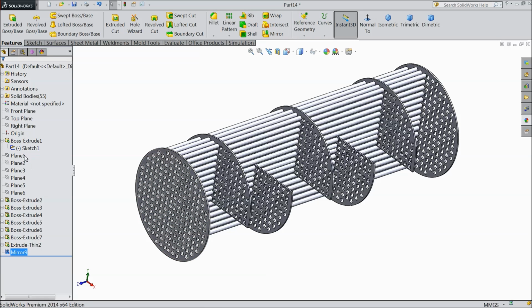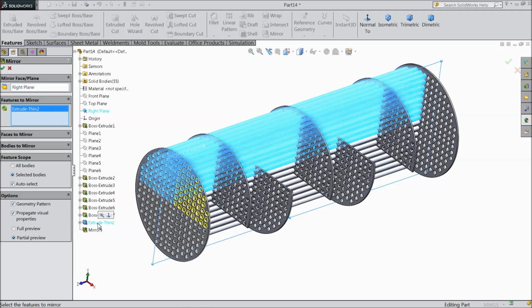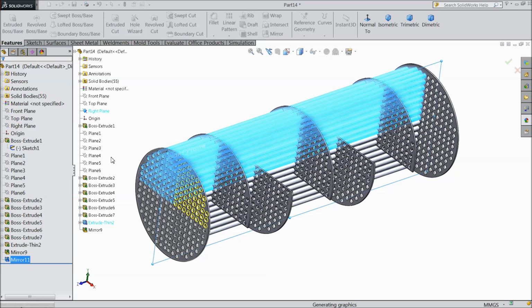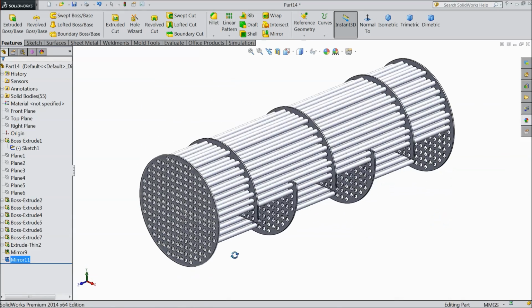So now select right plane, mirror, and select our previous thin feature for geometry pattern. OK. Now again it's going to calculate, so be patient. OK. Now only the quarter face is balance.